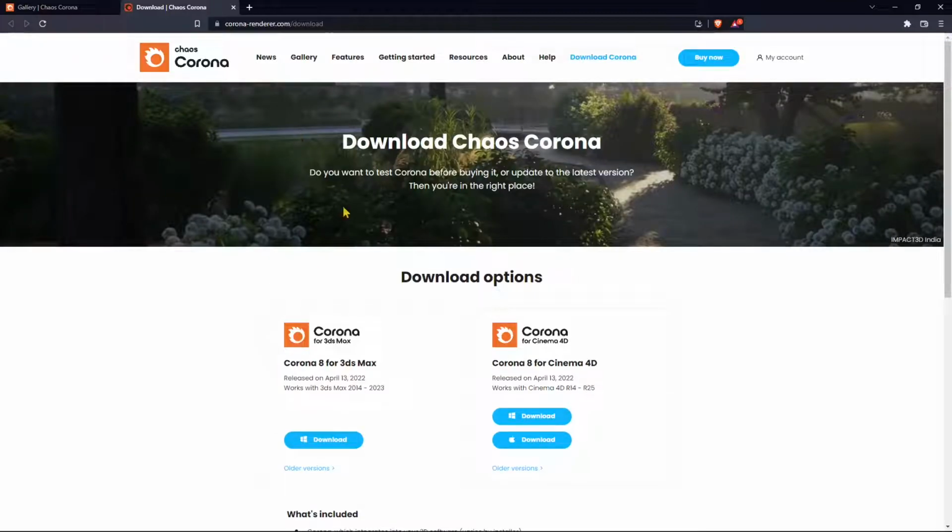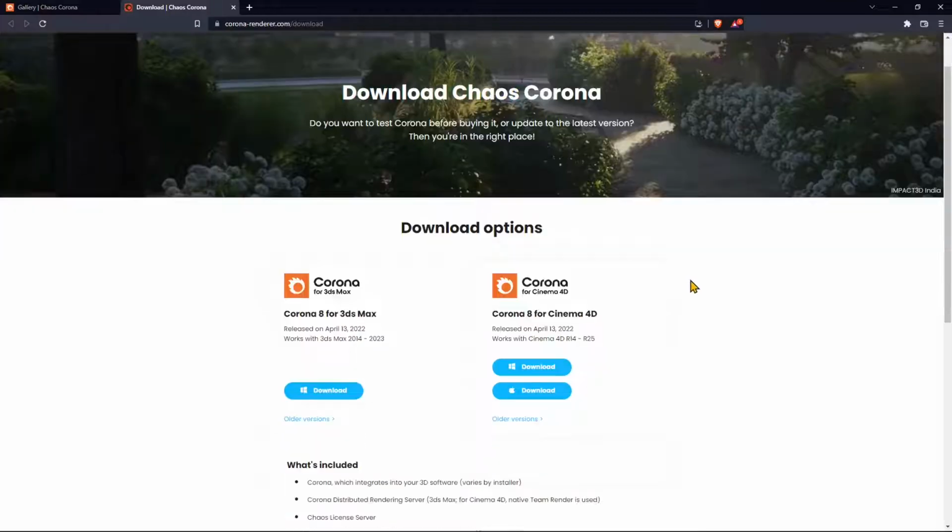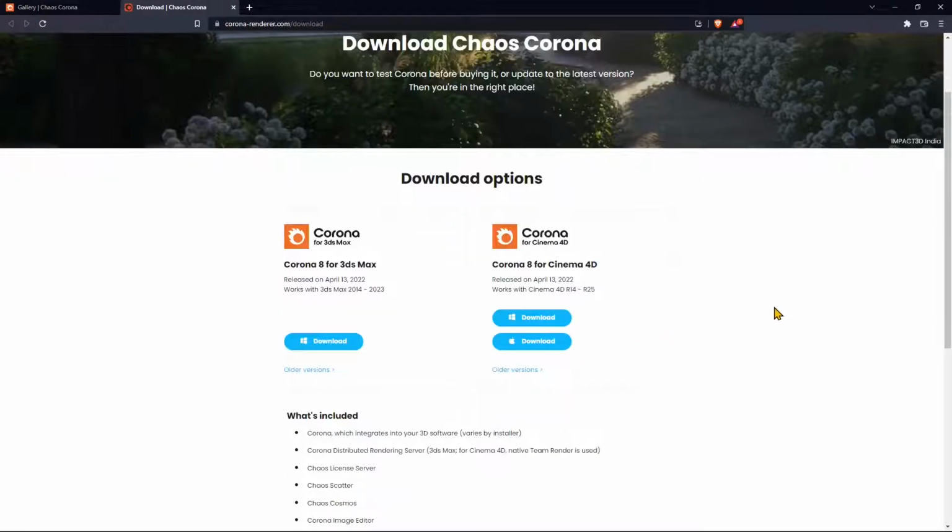So this is the download page right here, and you can download it for 3ds Max and for Cinema 4D. At the moment, you cannot download it for other software, so you need to have 3ds Max or Cinema 4D installed. Now, if you're interested, we have a course in the channel about Corona Render in Cinema 4D and 3ds Max, so just look for it, or you can type your questions and ask for assistance in the comments.